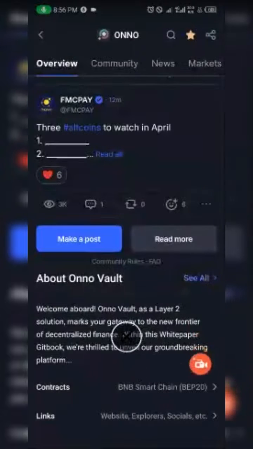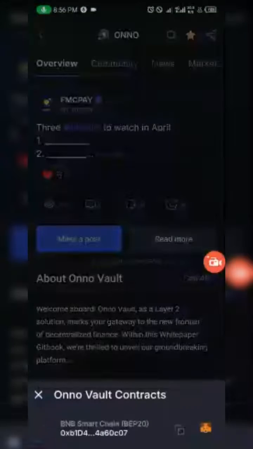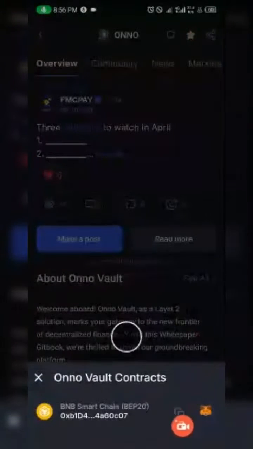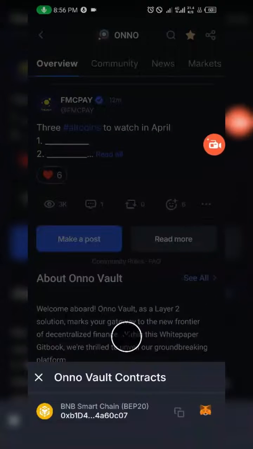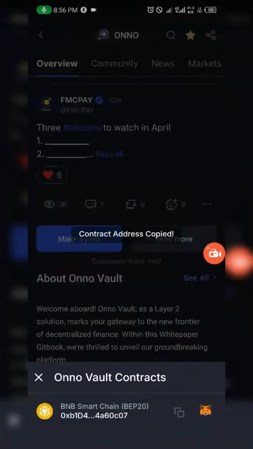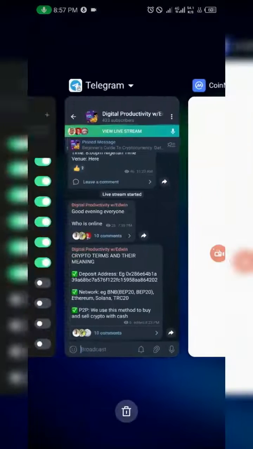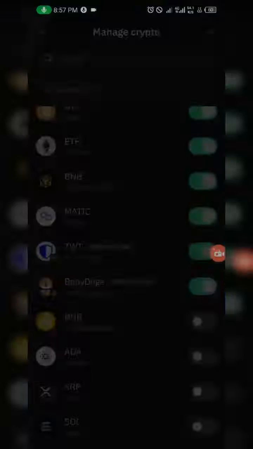You can see smart chain social. So I'll just click on these smart chains. You can see this is a contract address. So I'll just click on this copy icon here. I'll click copy. You can see contract address copied. So I'll go back to my Trust Wallet.